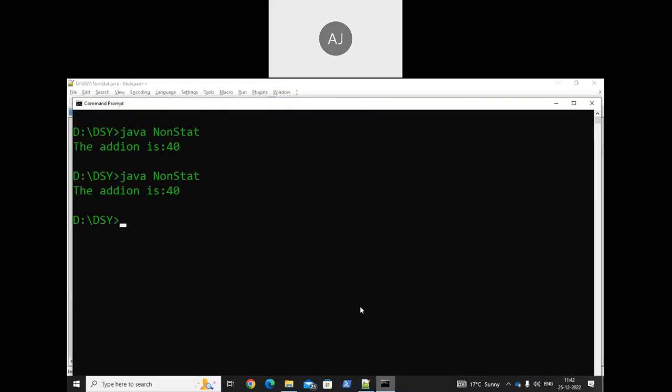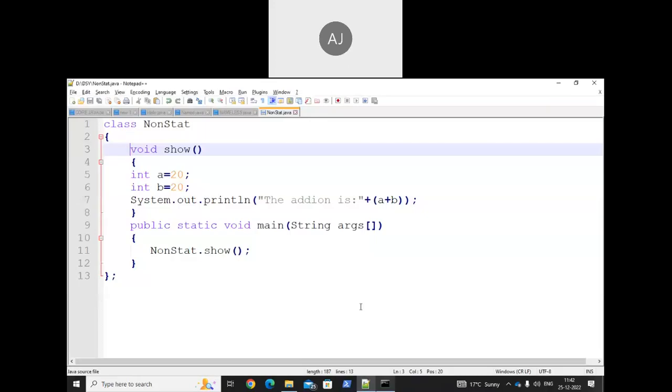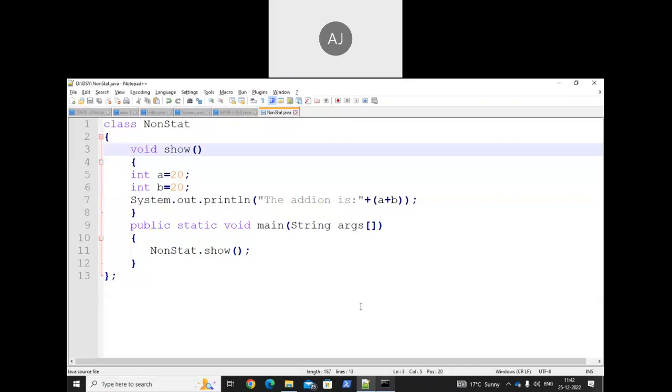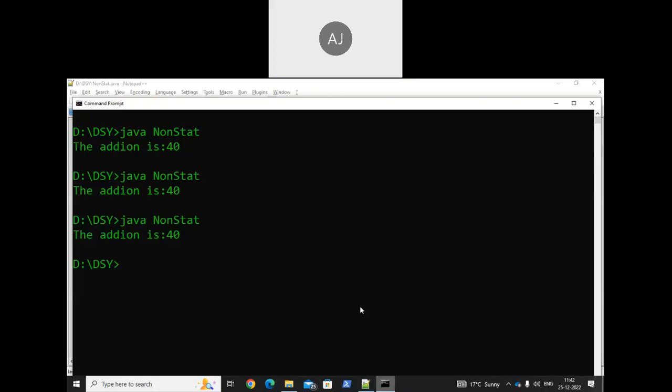Does anyone have a valid answer? क्यों execute हुआ? Shall I say that? Shall I explain? At least इतना तो बोलो ना, yes or no. Yes, sir.